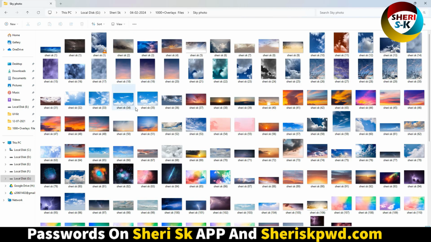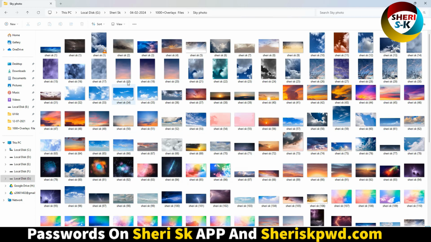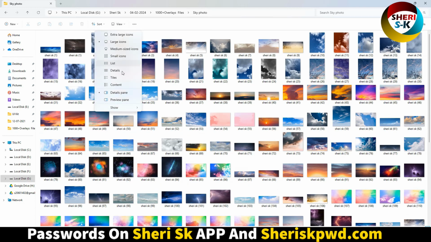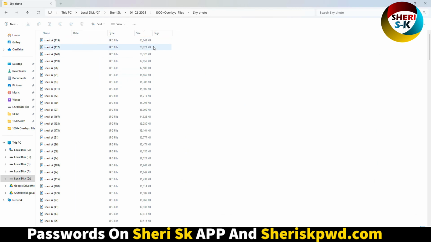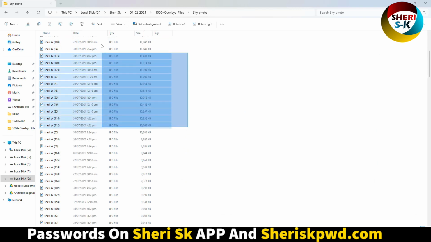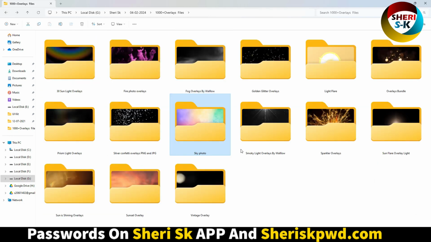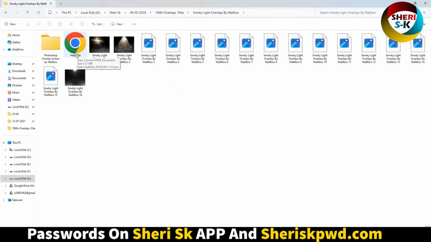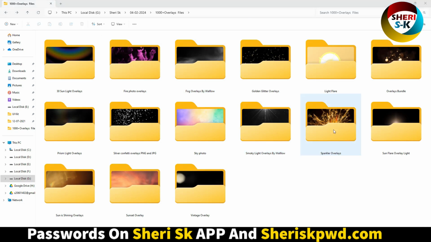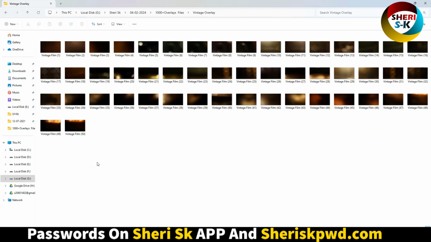Sky photos, amazing, 197. All files are high definition. Next, smoke or light overlay. Next, these, and sun is shining overlay, sunset overlay, vintage overlay.